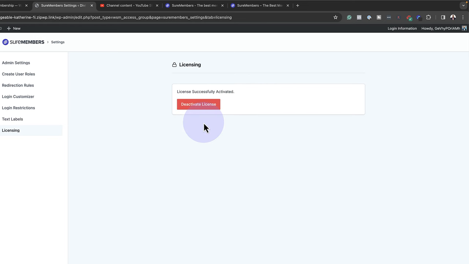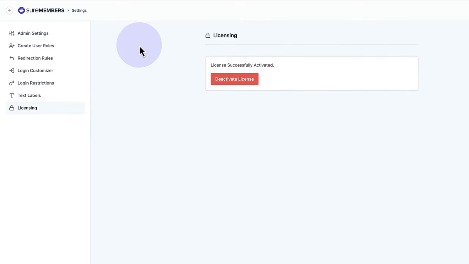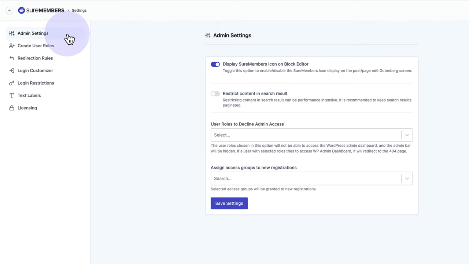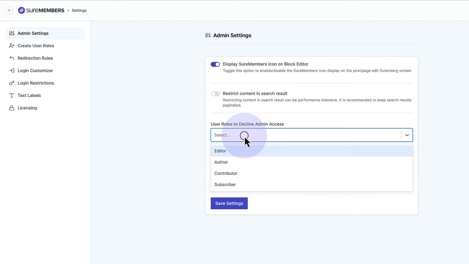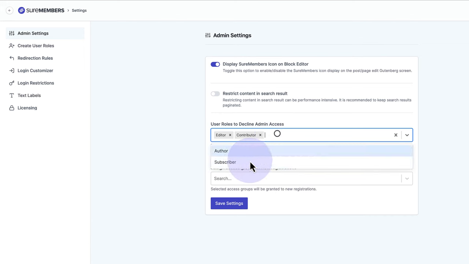So there are a few settings that we may need to go through here so you can understand how they work. So on the admin settings here, we can decline admin access to specific people on our website. So let's say you have a lot of editors and you don't want them to access your contents, which is protected. You can just add them like that. Contributor, maybe subscribers as well, like that. And then click on save changes.